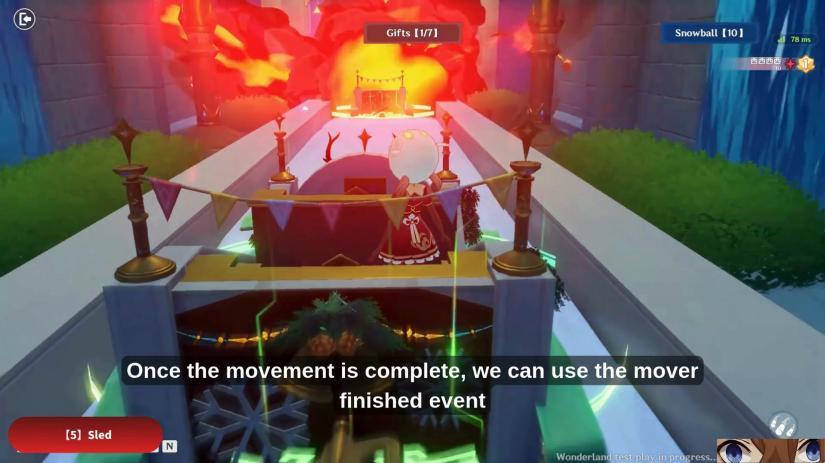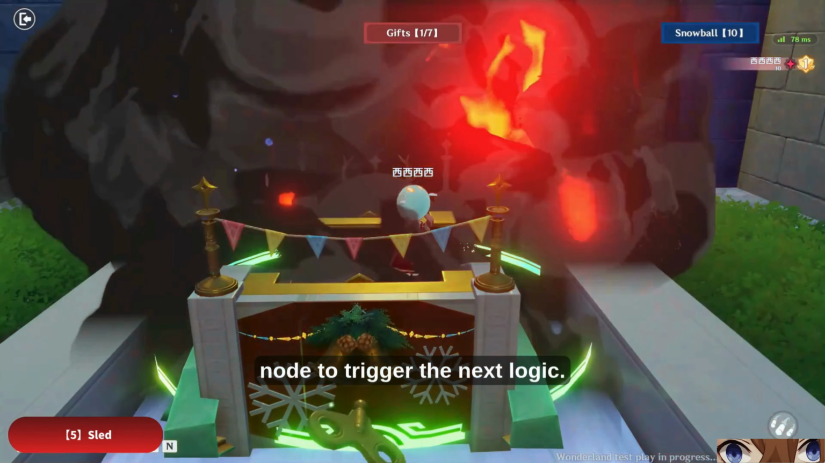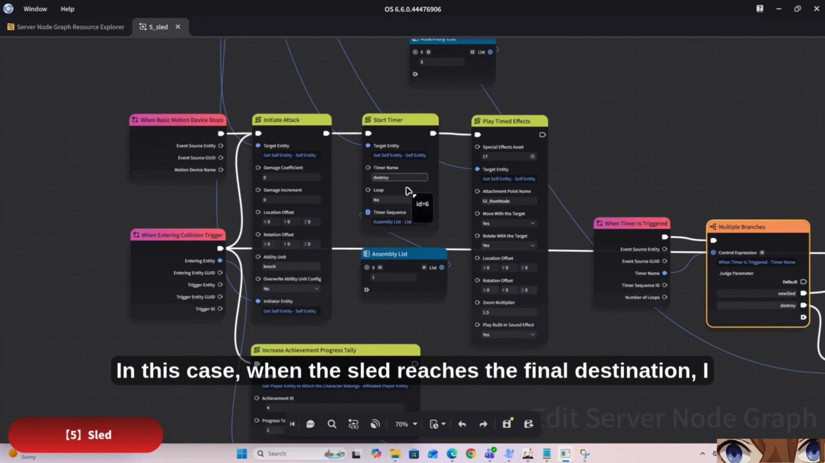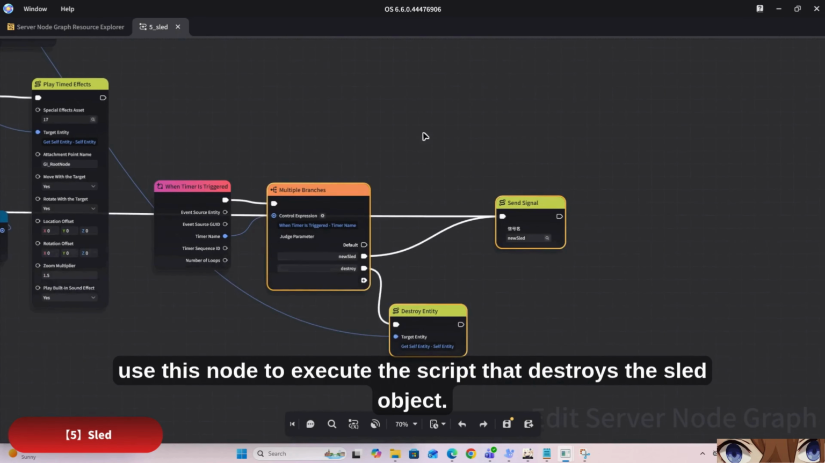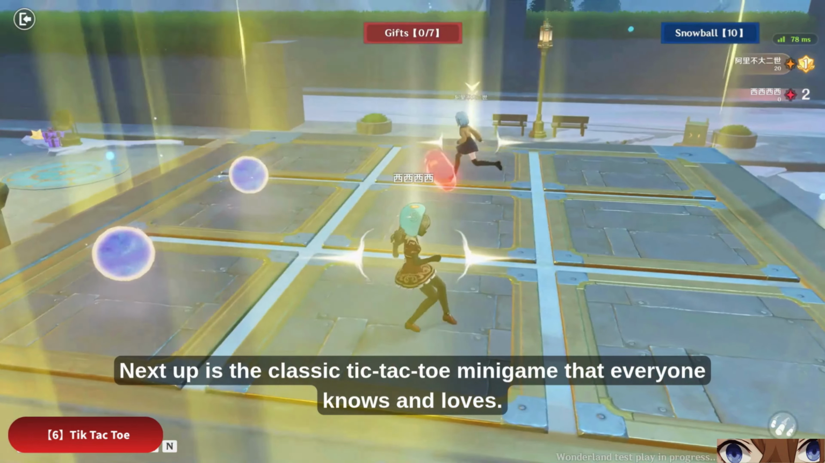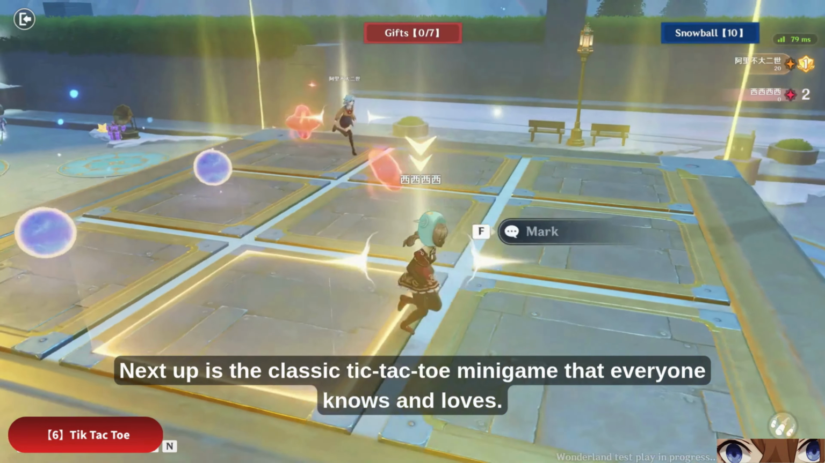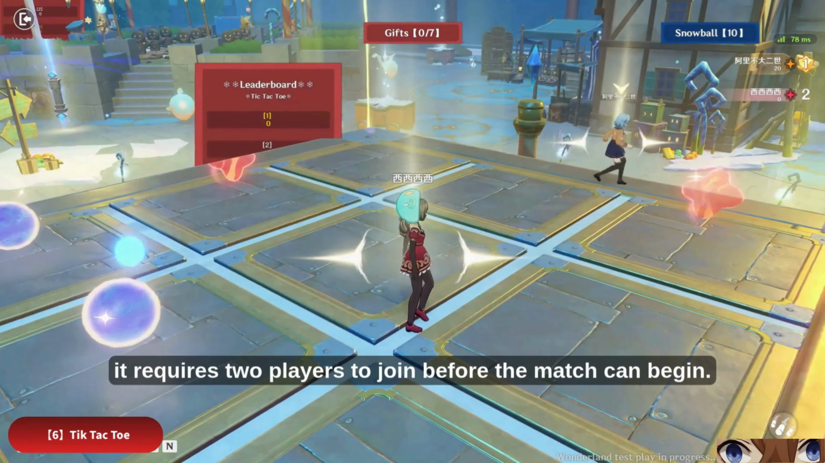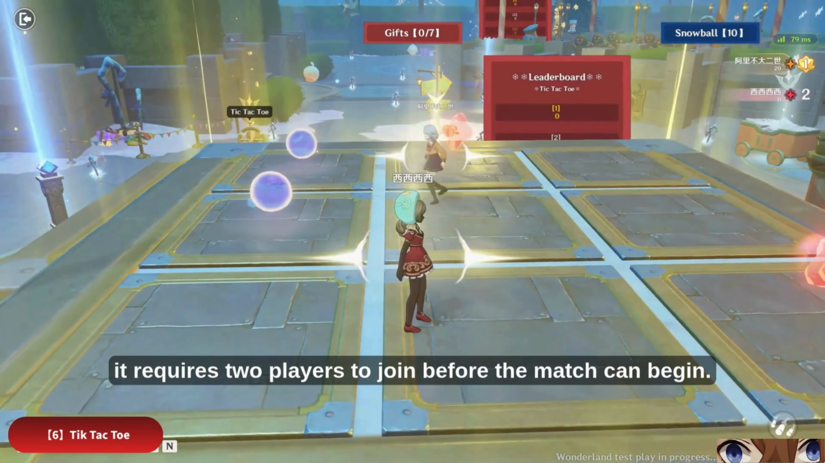Once the movement is complete, we can use the mover finished event node to trigger the next logic. In this case, when the sled reaches the final destination, I use this node to execute the script that destroys the sled object. Next up is the classic tic-tac-toe minigame that everyone knows and loves. Since this is a two-player game, it requires two players to join before the match can begin.